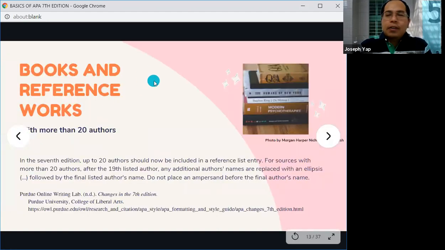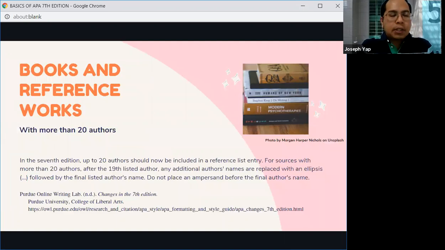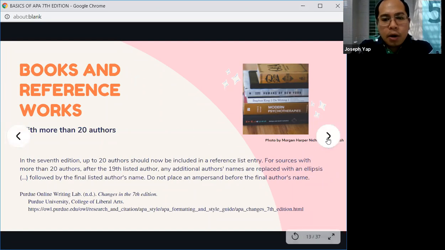What else? So now let's start. Books and reference works with more than 20 authors, just the first source type. So in the seventh edition, there are 20 authors. What happens if there are 20 or more? On the 19th author, put an ellipsis, three dots, and then no ampersand or and sign, and then include the last author. So if there are 40 authors, after the 19th author, dot, dot, dot, and then the 40th, the last author, okay? So that's how you refer to it.